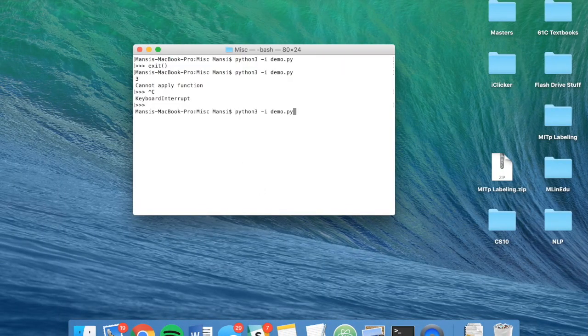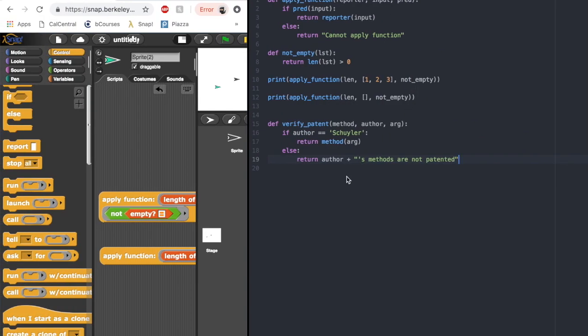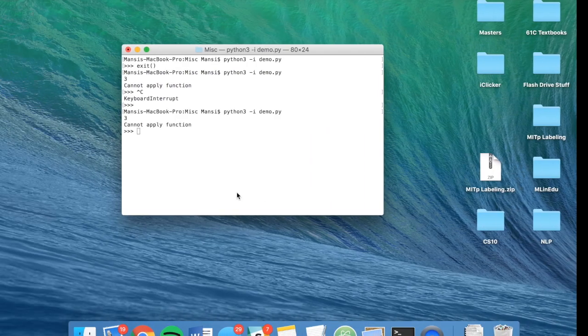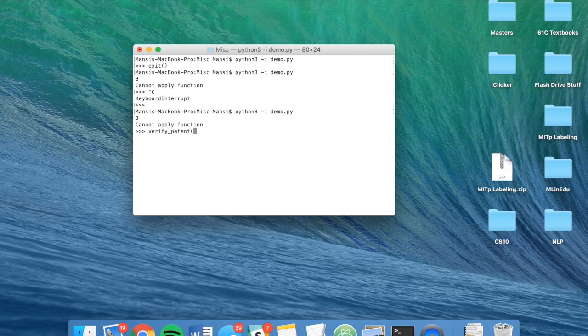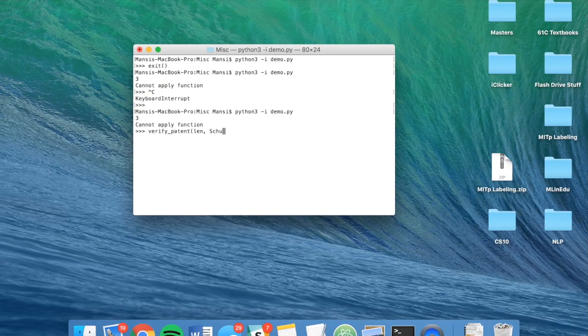So now if I save this, let's go to my terminal window, python3 -i demo. It says cannot apply function. Those were these print statements, and now let's run verify_patent. So if I call verify_patent with the len function, again, the author, Skylar, in the list 1, 2, it should output 2. And if we ran it with Monsi, it would say Monsi's methods are not patented.